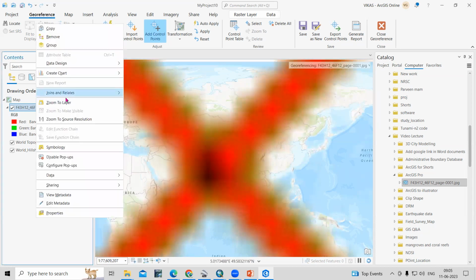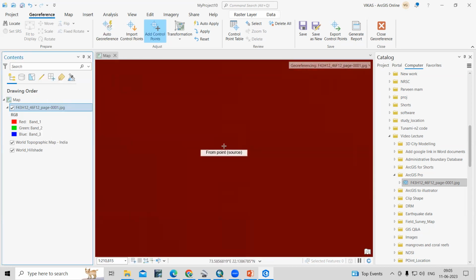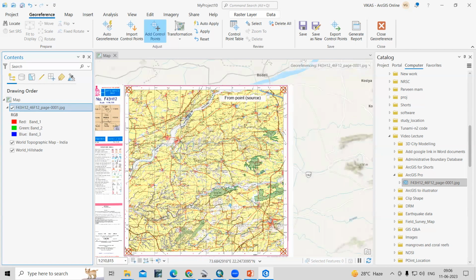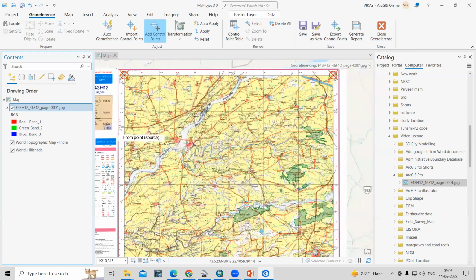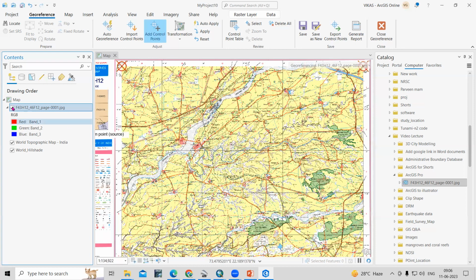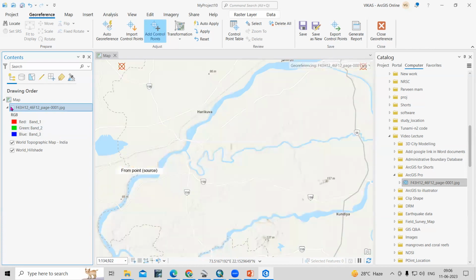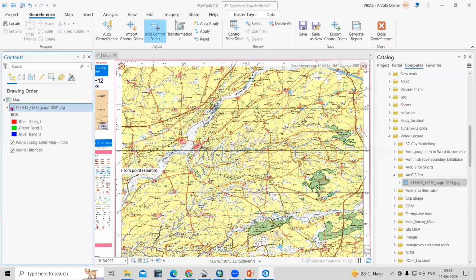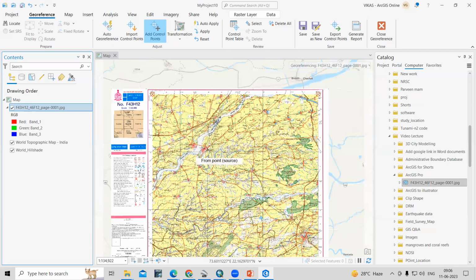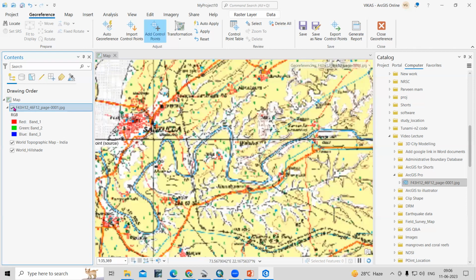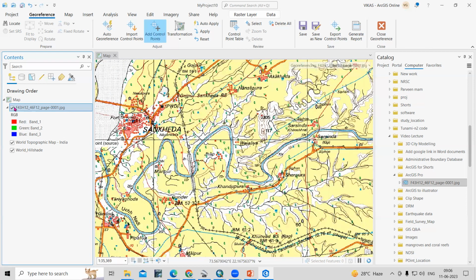So just right click and zoom to layer this topo sheet. Okay, so now after adding 4 coordinates, we can see this river is perfectly matching with this river. Okay, then this river also you can see is perfectly matching.